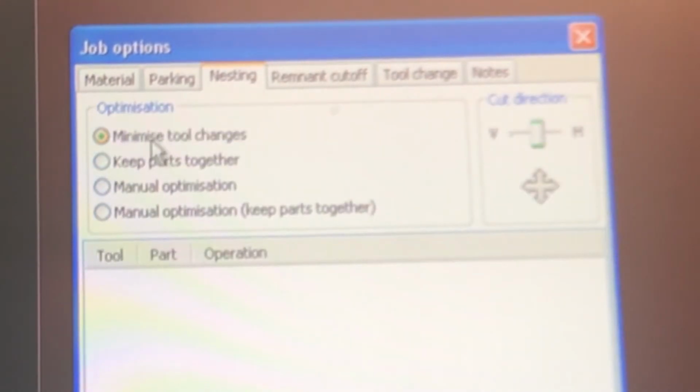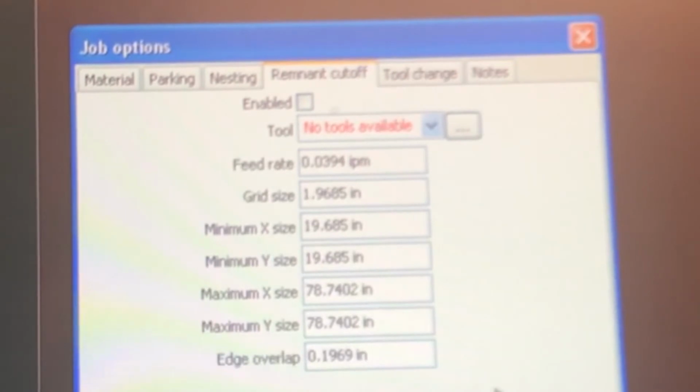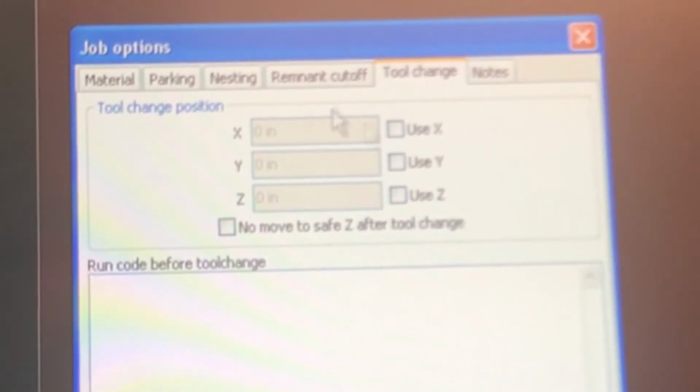Nesting, you just leave a lot of these settings the same. Minimize tool change, just leave it selected here. Remnant cutoff, it's not really relevant for our type of table. Tool change, the same thing. So don't worry about those.